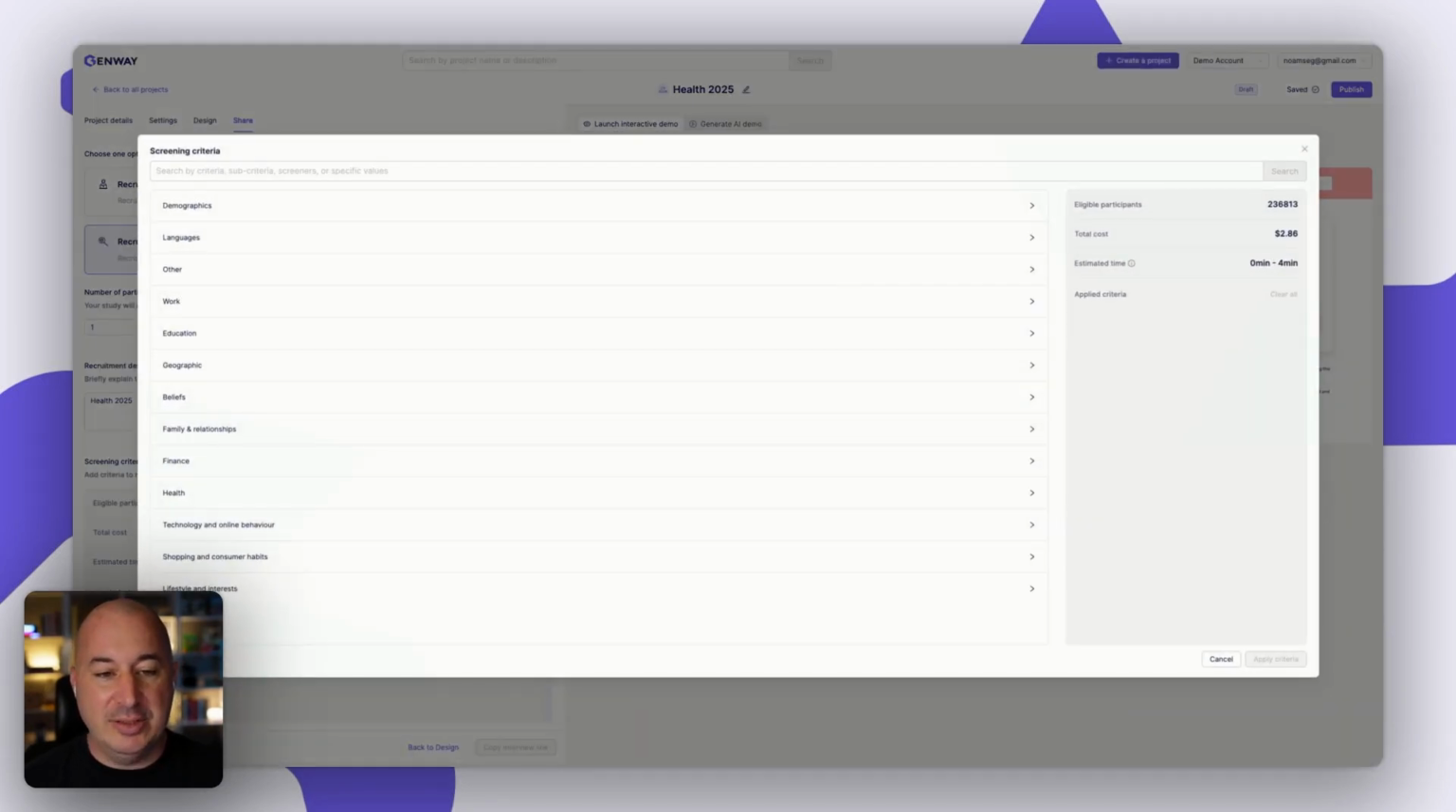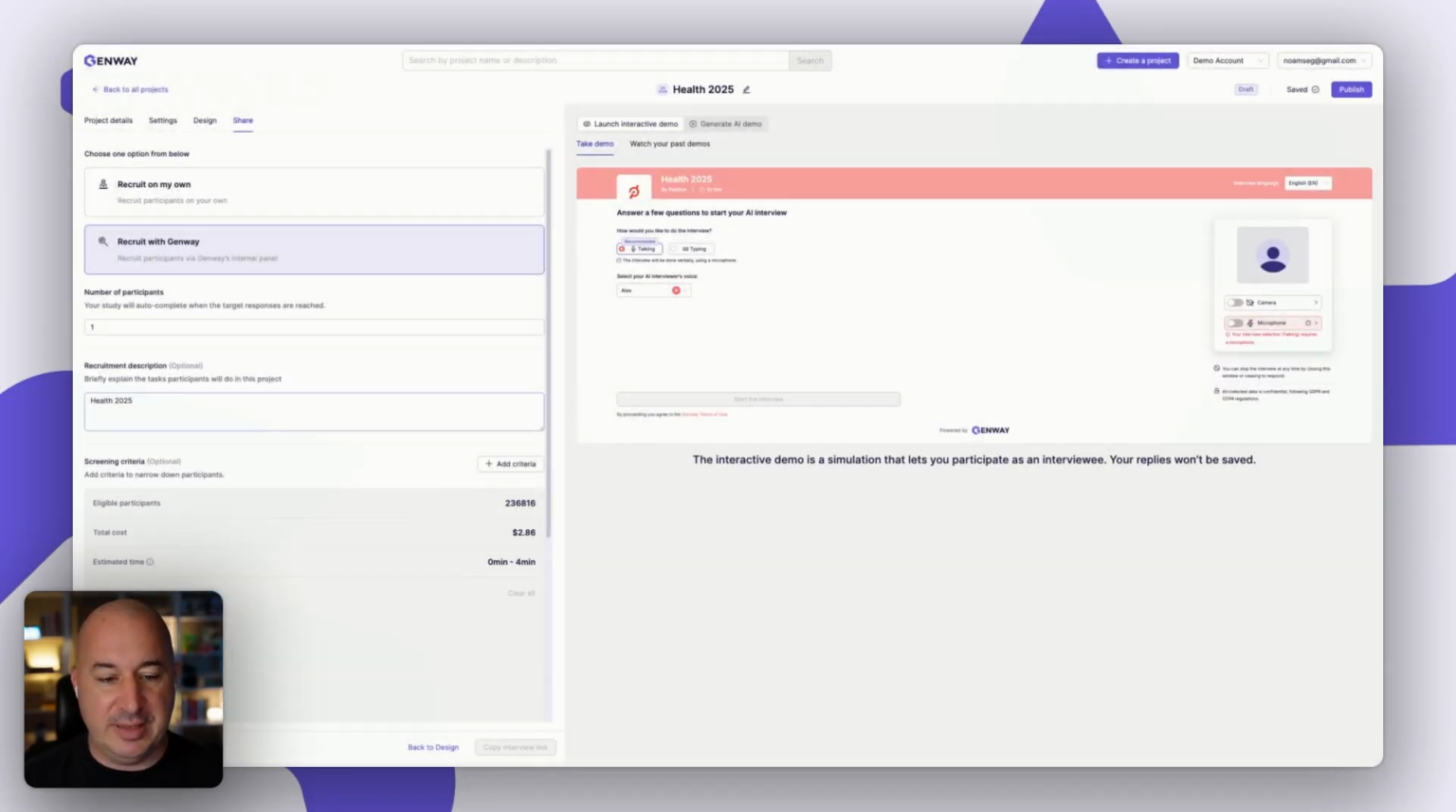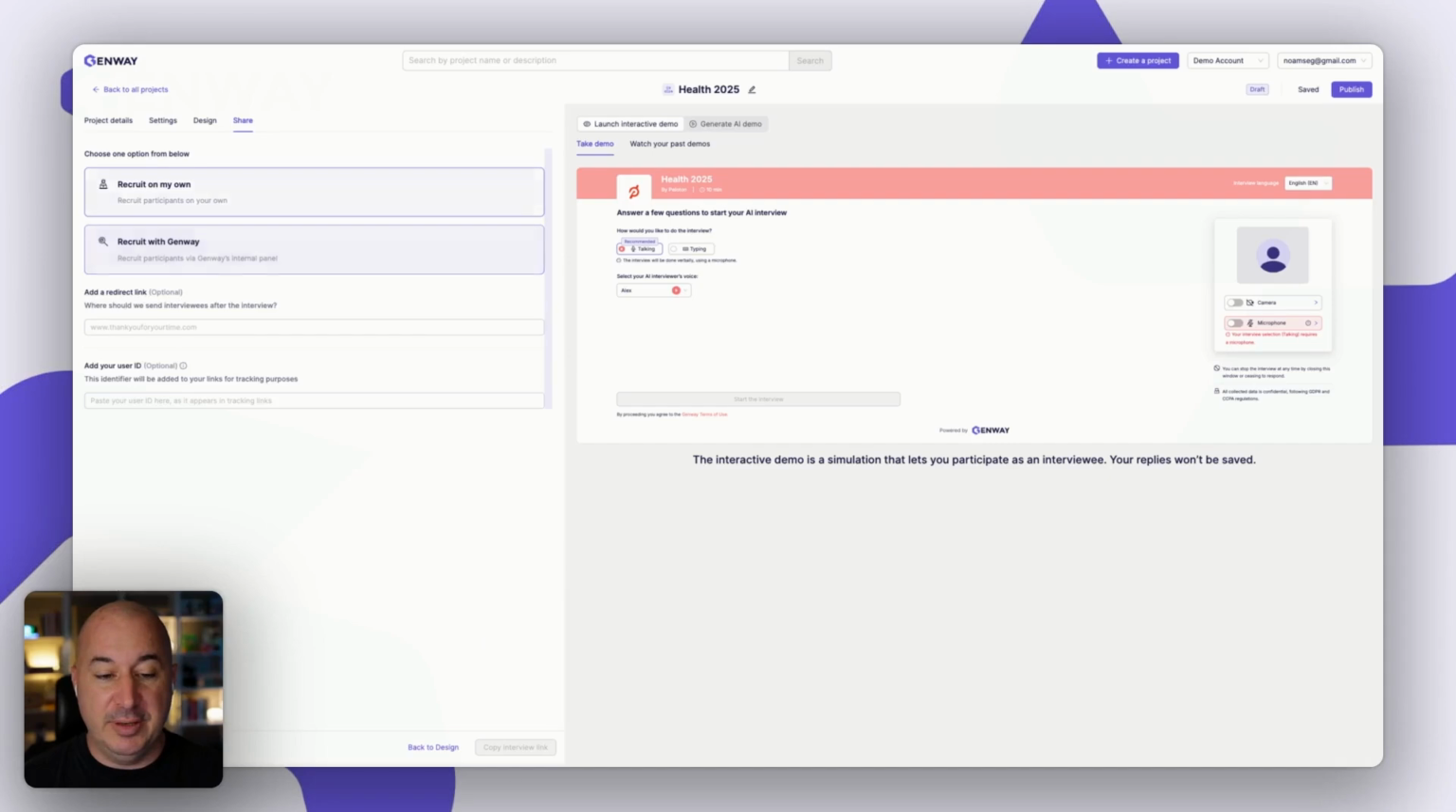We can add all sorts of criteria from demographics, languages, work, education, to family and relationships, finance, health, technology and online behavior, and so much more, and get pricing and estimated time for the recruit on the right-hand side. And then ultimately, once we've added all of our criteria and set up our recruiting, we will get the number of eligible participants, the total cost of the project, the time to recruit, and the particular criteria applied.